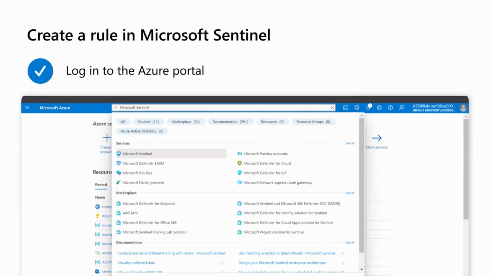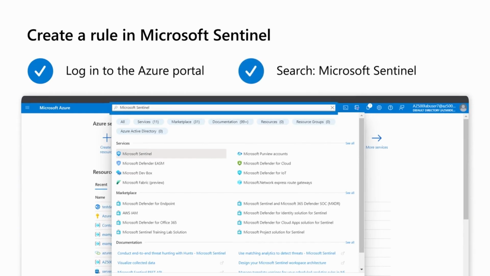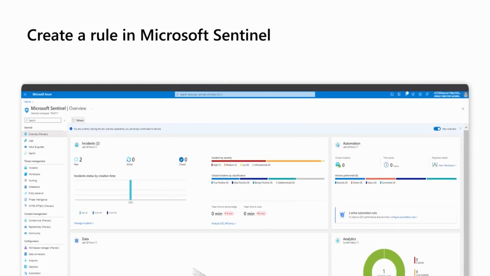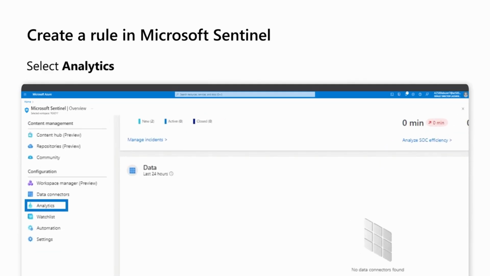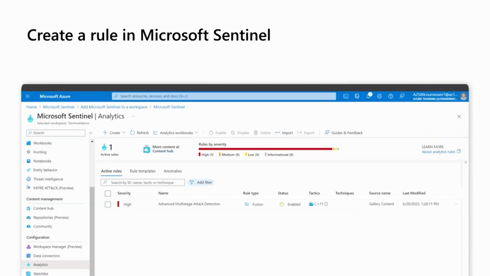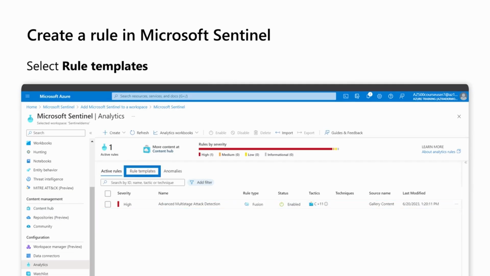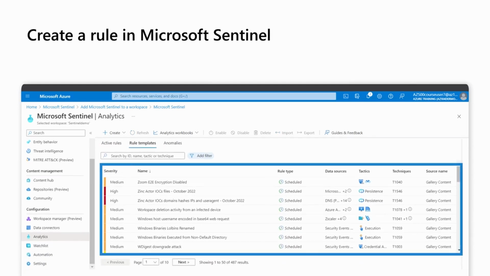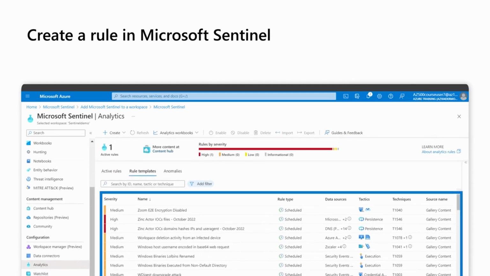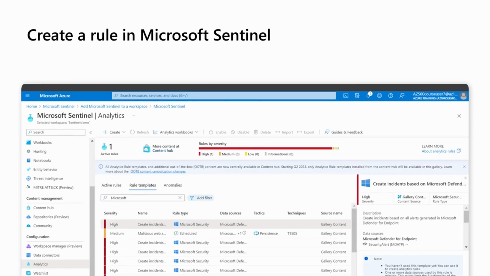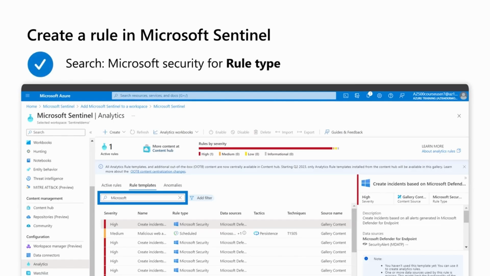First, log into the Azure portal and search Microsoft Sentinel in the search box, and select Enter. A Microsoft Sentinel page will appear. On the Microsoft Sentinel page, under Configuration Blade, select Analytics from the left navigation menu. You can view the available active rules here. Now select the Rule Templates tab. You can view all the Analytics rule templates here. If you want to search for more rule templates, select Content Hub. In the search box, for example, type the keyword Microsoft Security for the rule type.